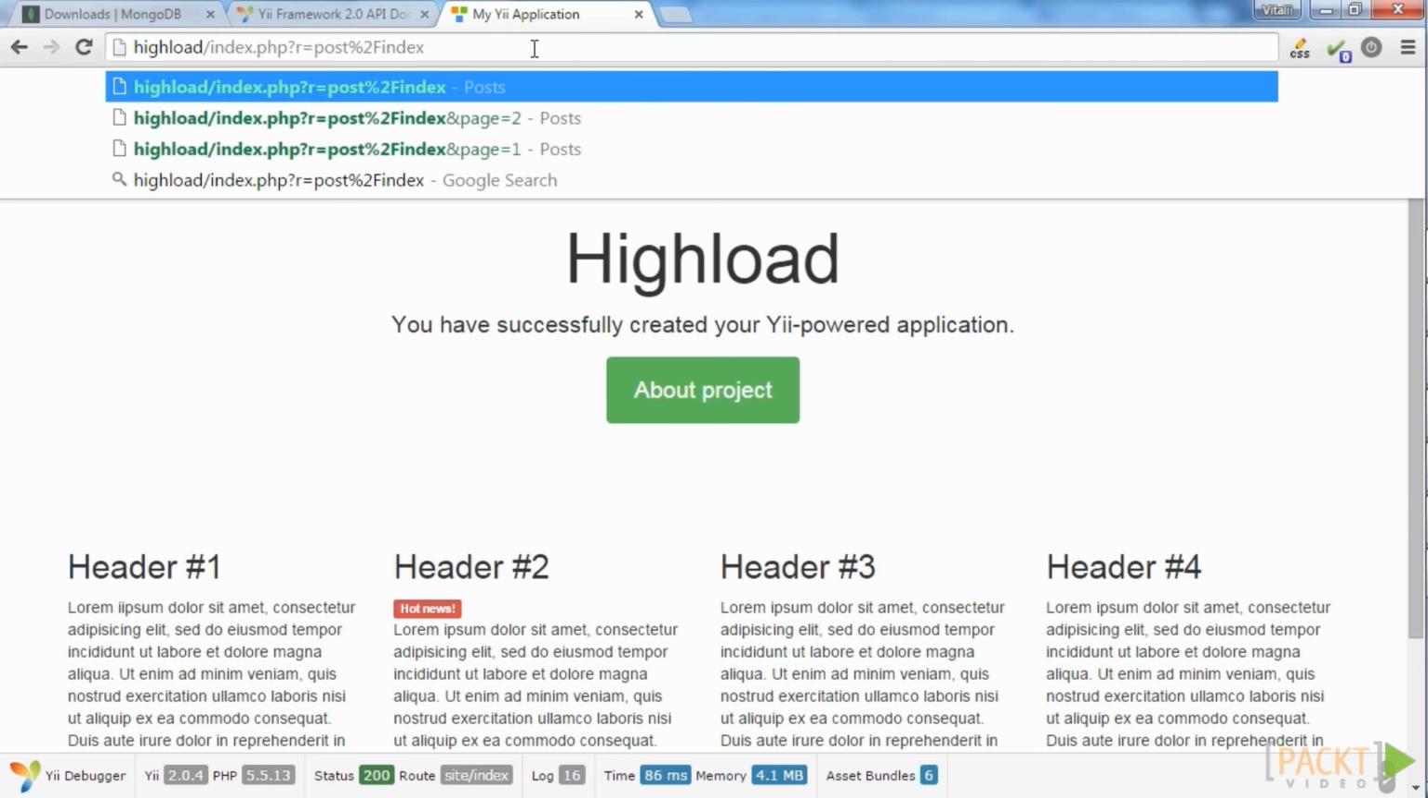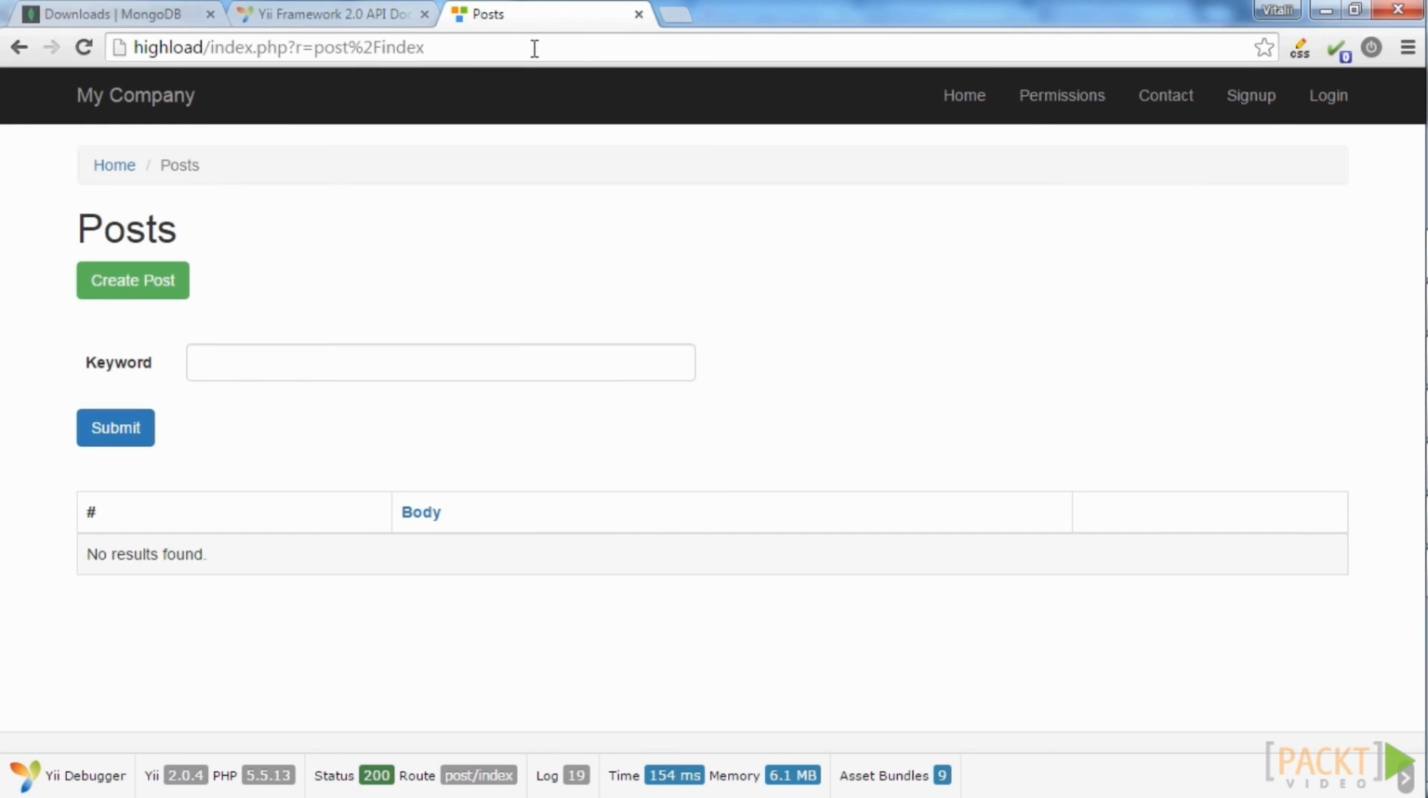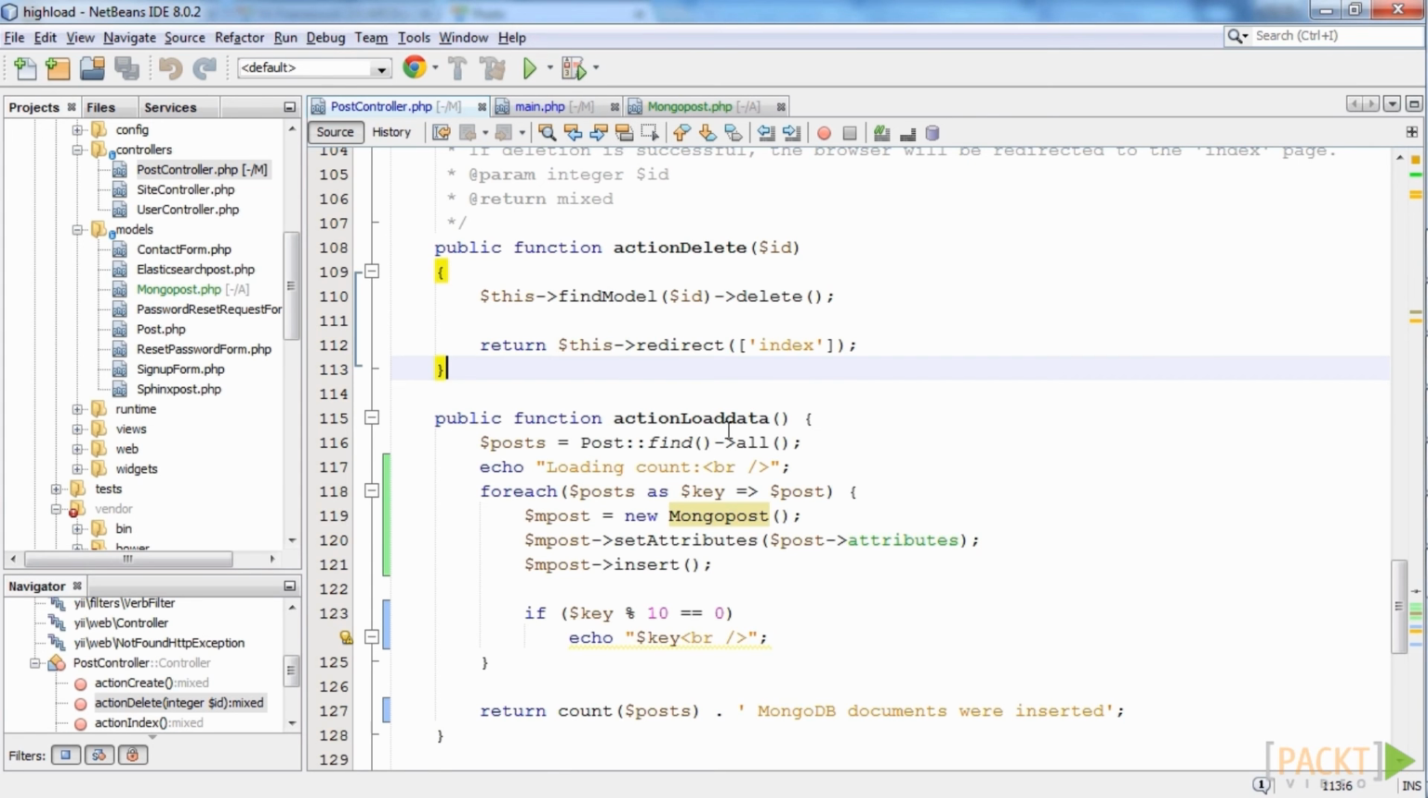There are no results in the grid. Obviously, because we have not added any row to our high-load database in MongoDB. Now, how to insert data into the Mongo database? Well, we can change the Elasticsearch Post model to Mongo Post model in Post Controller, action load data function, and all the data will be inserted into MongoDB storage instead of Elasticsearch. Simple.